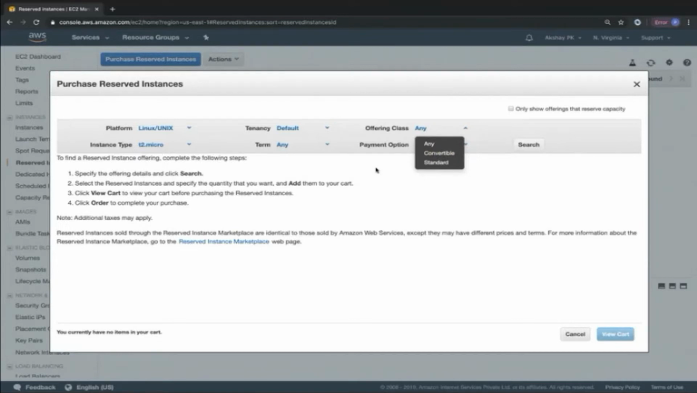But if you go with convertible, you will be able to change these within the term commitment period. So you'll be able to change your operating system within the year. You'll be able to change your virtual CPUs or your RAM. So if you want that kind of an offering, you can go with your convertible offering class. But if you want to commit to a 1 year or 3 year period and you don't want to change any of your configuration, you can go with standard. Okay. So that means for the entire commitment period, you will never be able to change the capacity of your virtual machine. But if you go with convertible, you will be able to change your capacity.